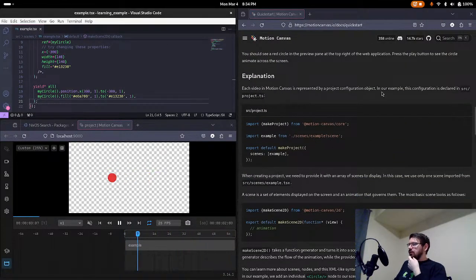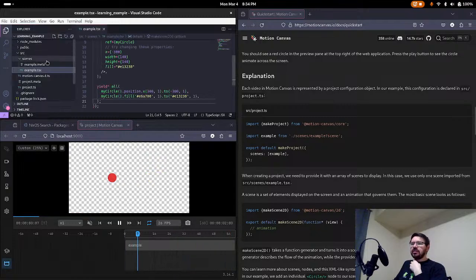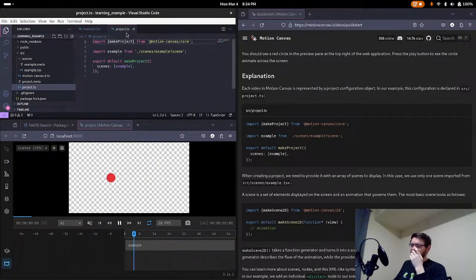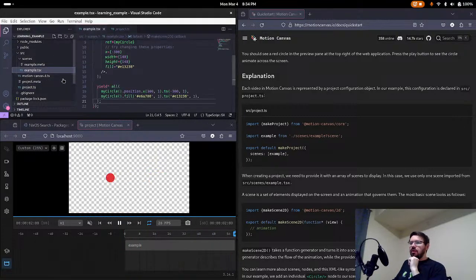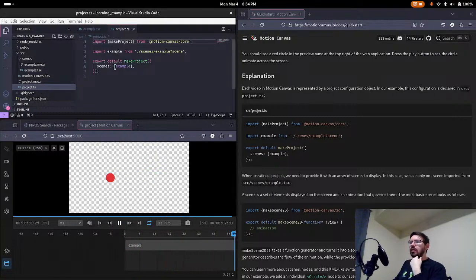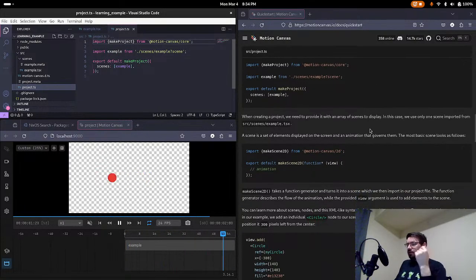Explanation. We have a project.ts. I think I saw that over here. Yep, so this is our root here. This is where everything comes from. And we're importing makeProject, importing example, and that's our specific code here. And then we're exporting default makeProject with scenes example. Okay, I don't know anything about TSX. I don't know that much about TypeScript, so that all makes sense to me, insofar as it doesn't make no sense.